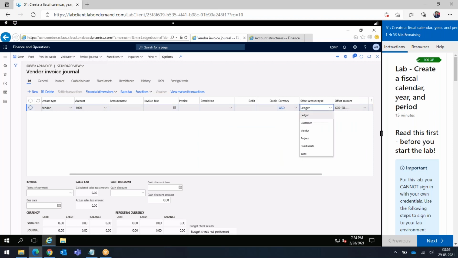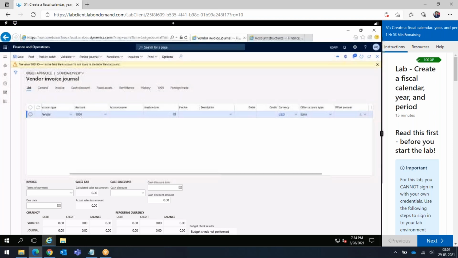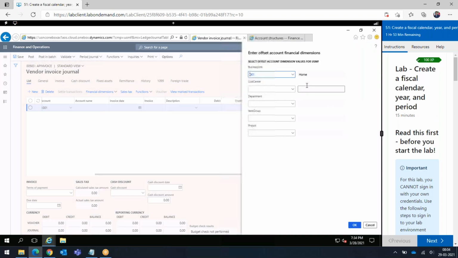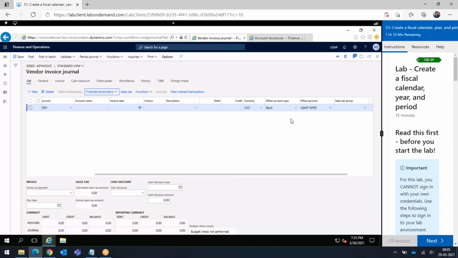If you select, suppose bank, then you are allowed to select only one bank account. Okay, now where can I map? Once again, financial dimensions, offset account. For this bank, whatever dimensions you want, you can select here. Okay. So only for ledger it is showing immediately. But for the remaining, you cannot select immediately here. You need to go here and you need to. So the combinations are available.